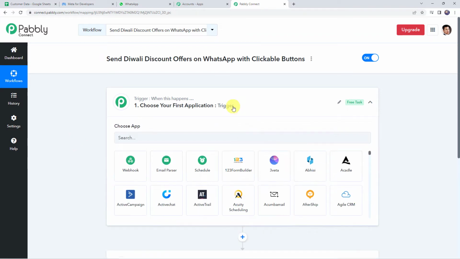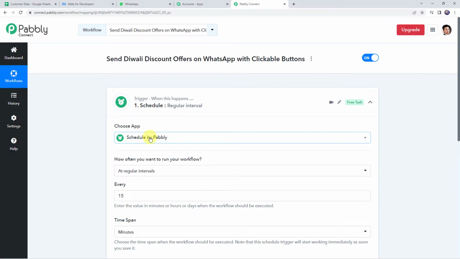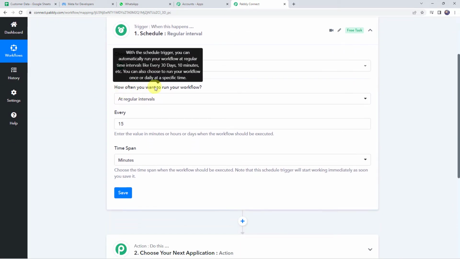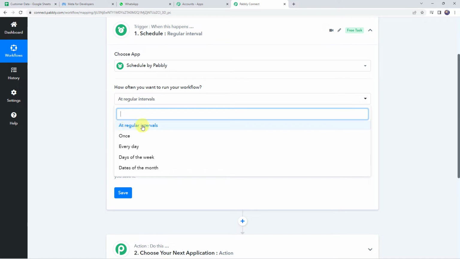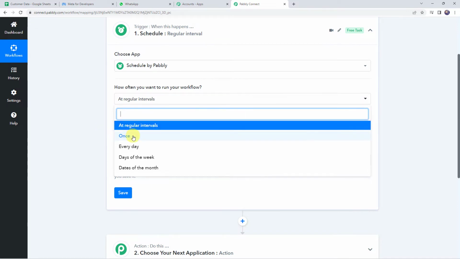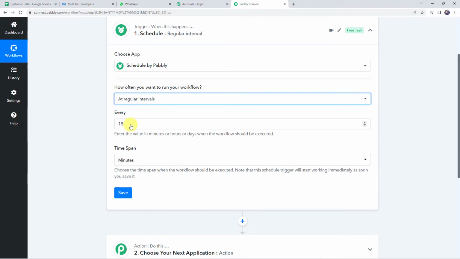So open this trigger window and here choose the application name as Schedule by Pabbly. Now here it is asking how often you want to run your workflow. So if you want to run your workflow at regular intervals, you can select this option. Or if you want to just run it once, you can select this option. Every day, days of the week or on specific dates of a month. You can select it as per your requirement. In my case, I am just selecting it as at regular intervals.